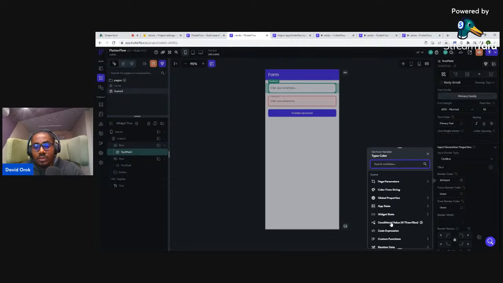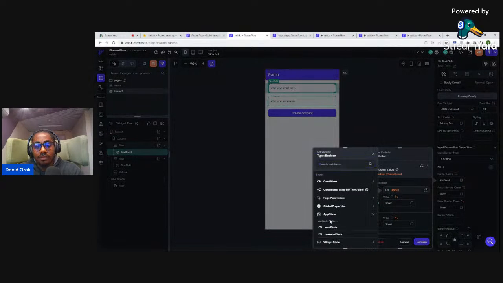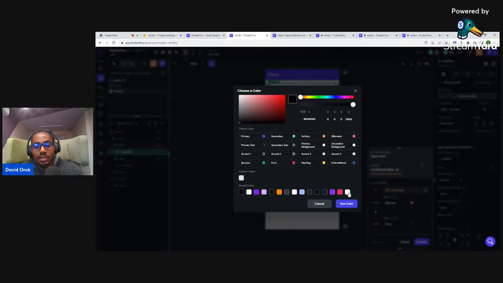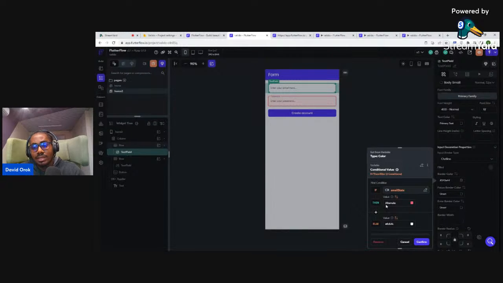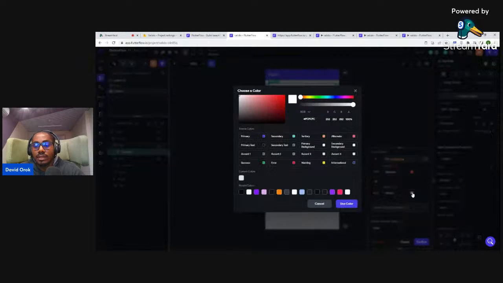So let's come here to conditional, and then we will pick the app state for email state, and then we will give it the color red, right? Yes, we're good like that. And then we can leave it here, or we can just give it white color. I think this color might be the white, or we leave it the way it was. Either one works really. So white color.